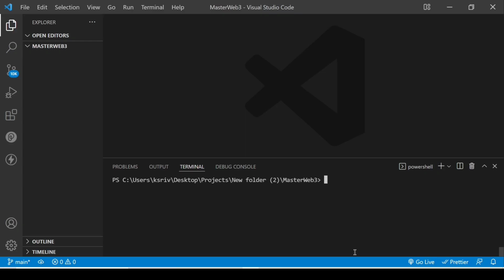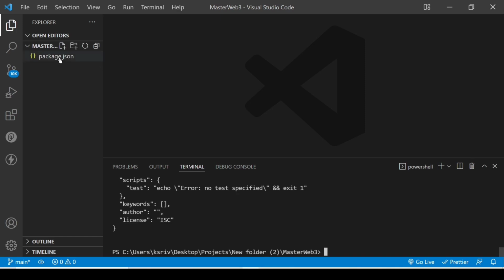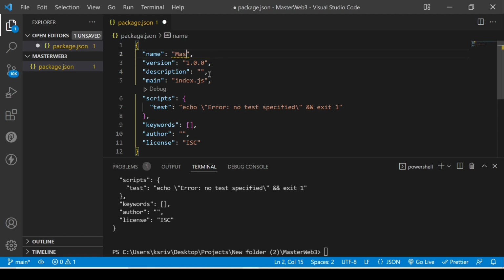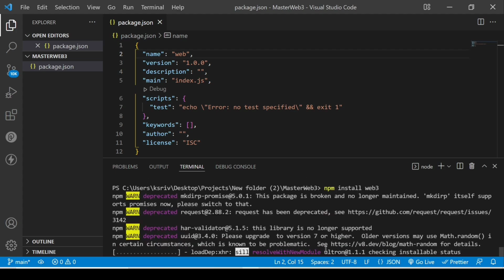Hi, so now in this video, we are going to see how to use the Web3.js library in order to connect to our blockchain. So let's start. First of all, you need to run npm init -y. This will give you a package.json file, and just make some changes here. Let me save it. And now we are going to install one package by the name of web3. Let's wait for a while so that it gets installed.